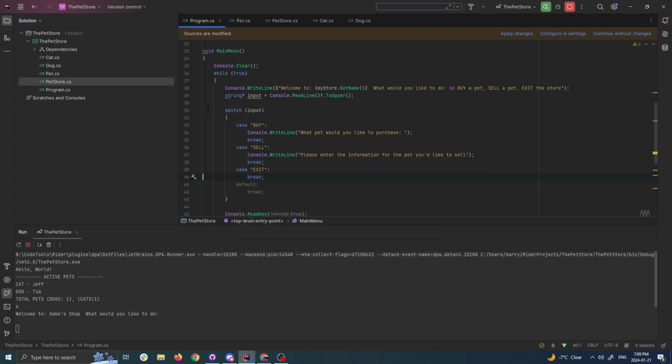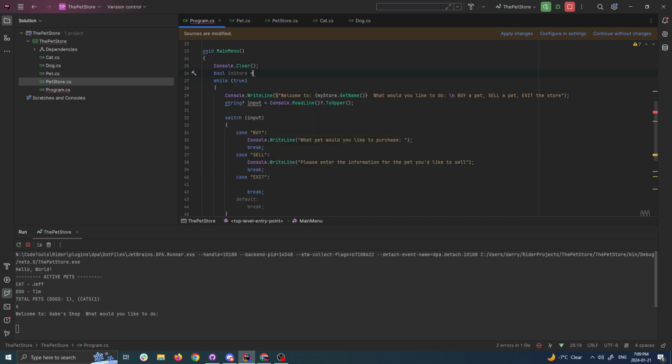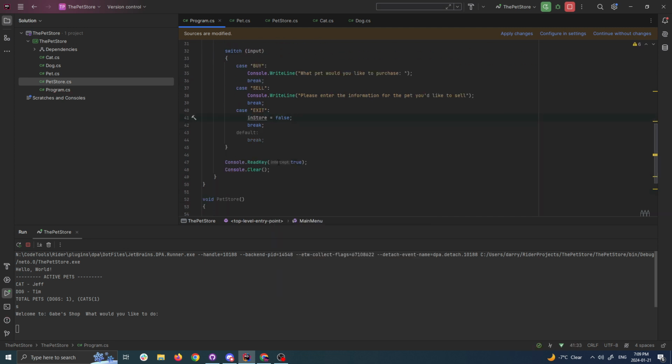Or actually, break's not going to work because we're in a switch statement. So let's create a boolean, bool inStore equals true, while inStore, and inStore is false. We have exited the store. And then at the end here, console.writeLine, press anything to leave the shop.